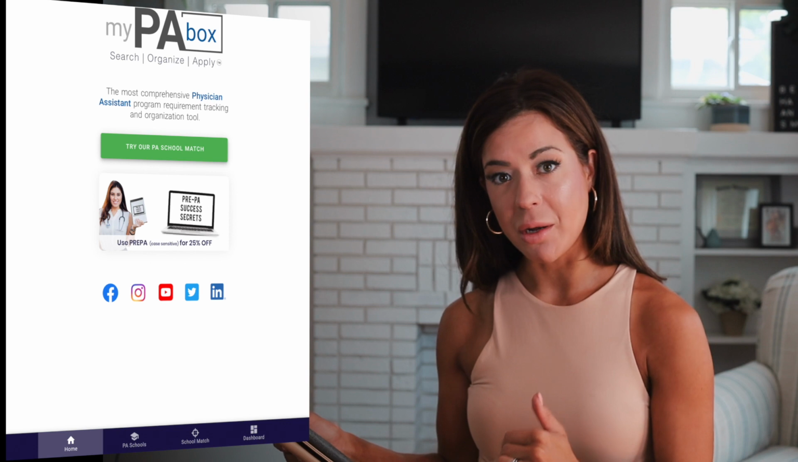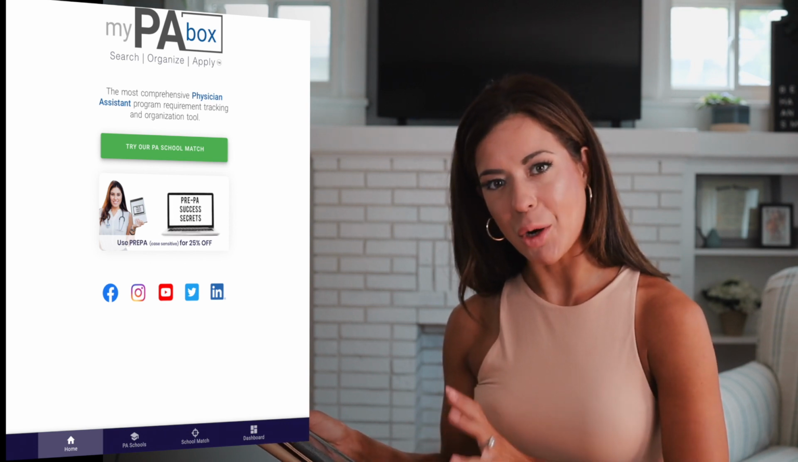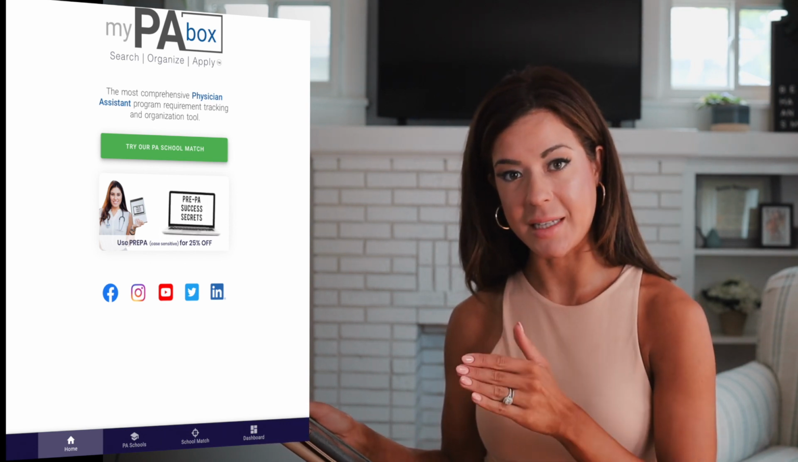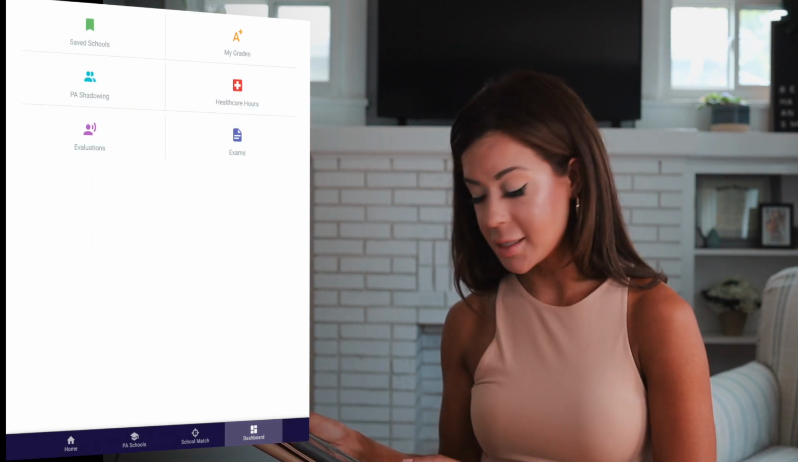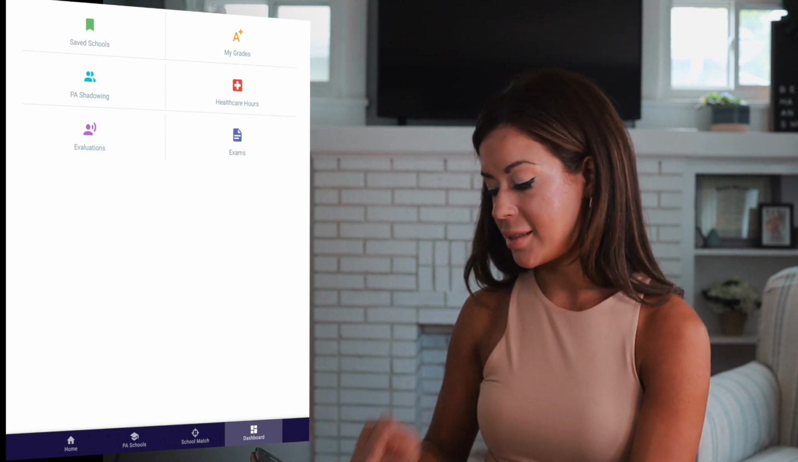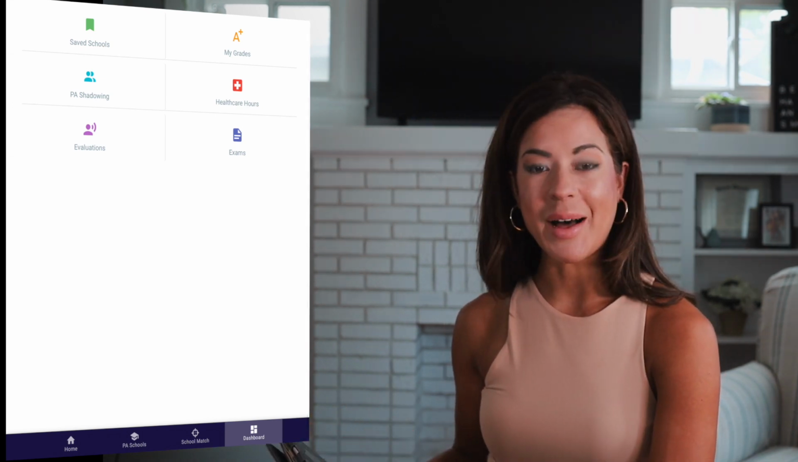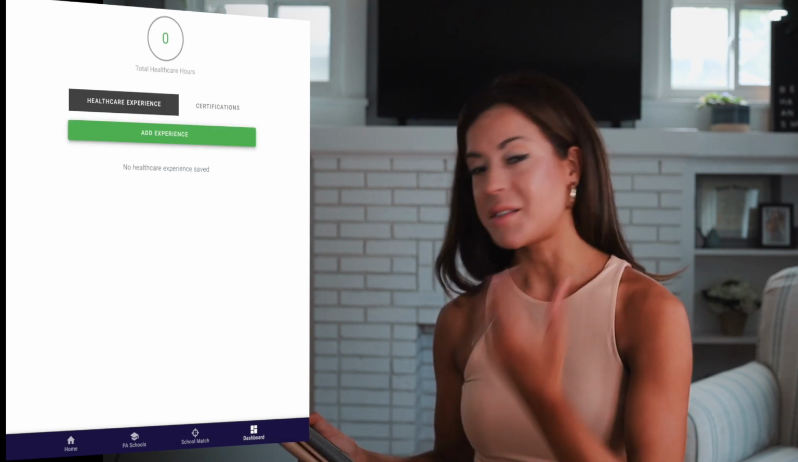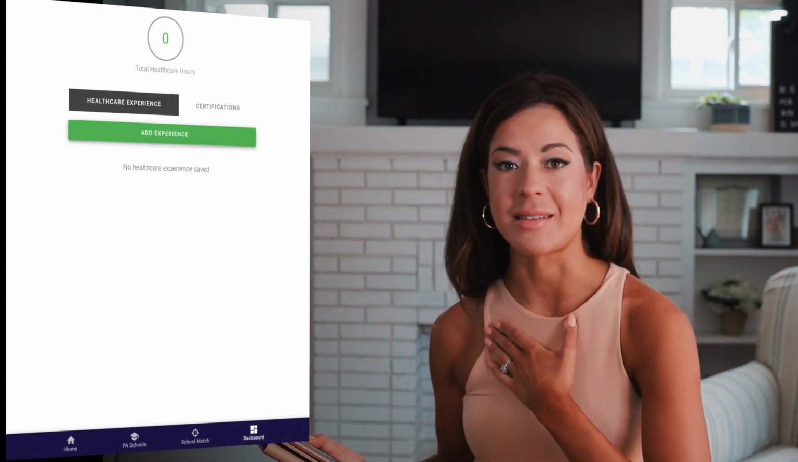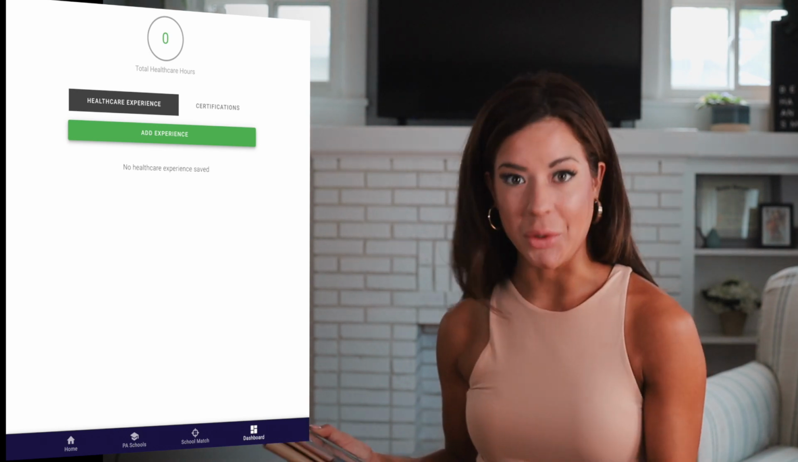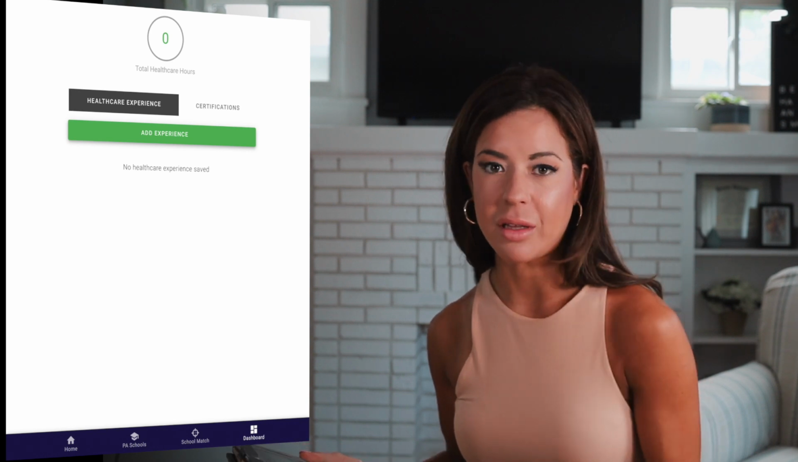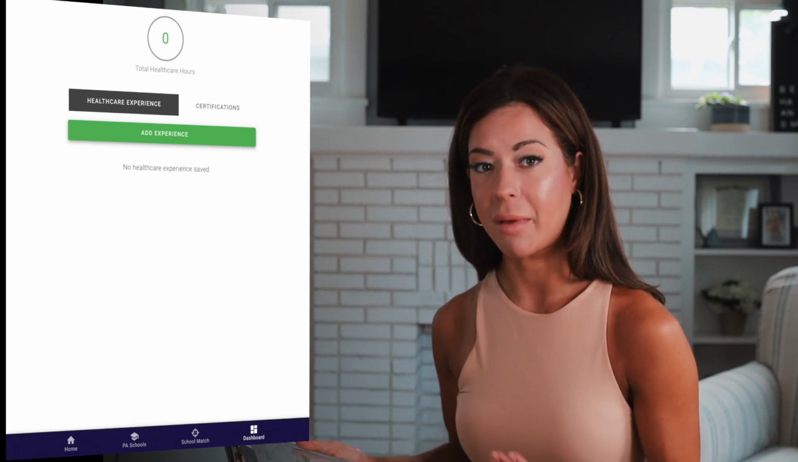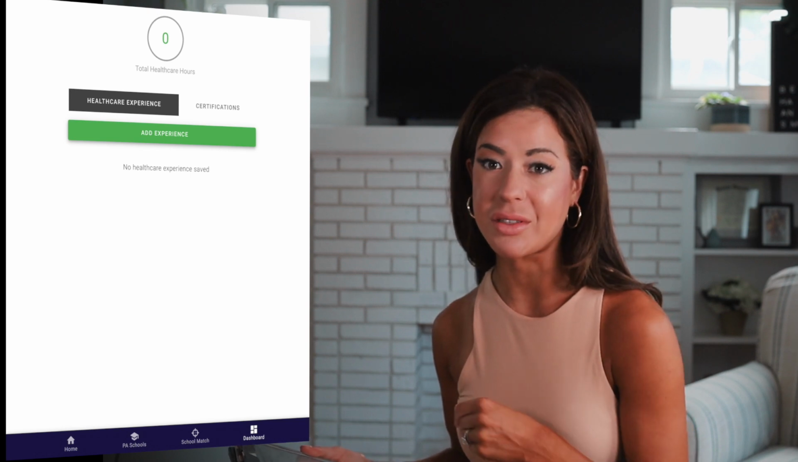So this is the home page of myPAbox right here. And if you look on the bottom, there's a dark blue/purple bar, and it has 4 different tabs associated with it. So if you go to the dashboard, which is the farthest one to the right, then you can see these 6 different sections. Of course, we're going to be talking about healthcare hours today, so I'm going to go ahead and click that. As you can see, I haven't input any of my experiences into myPAbox yet because I want to do it with you guys. So I'm going to go through a sample scenario of what it would look like if you were to input your healthcare experience into myPAbox, so you guys can really get a sense of what this looks like on the site.